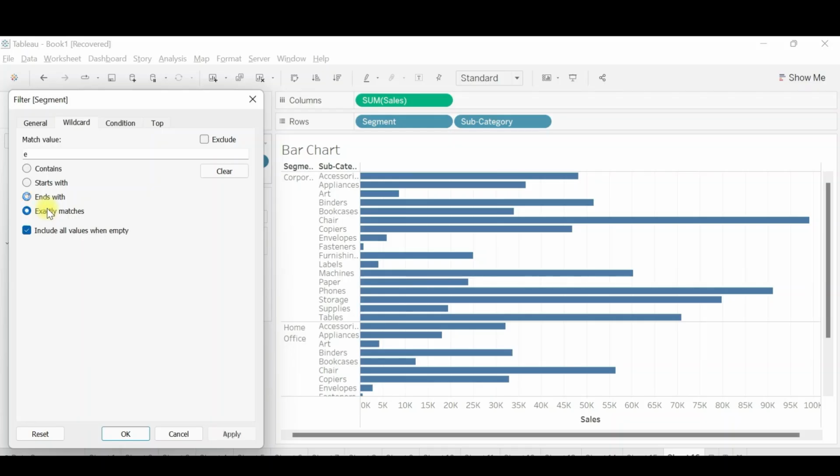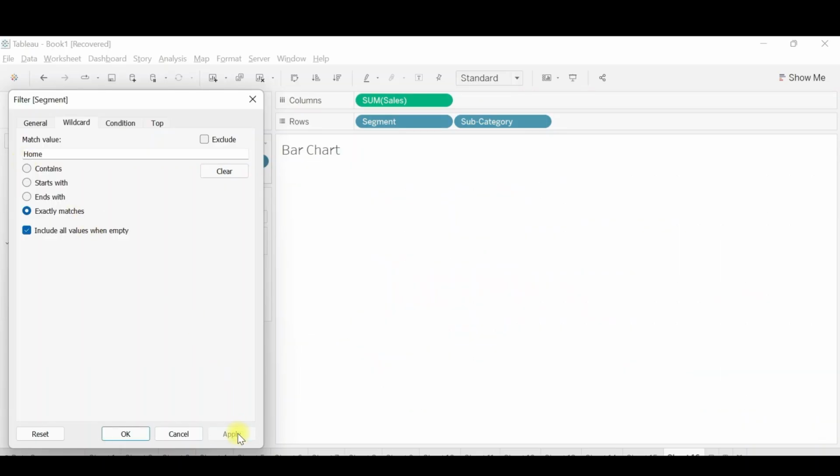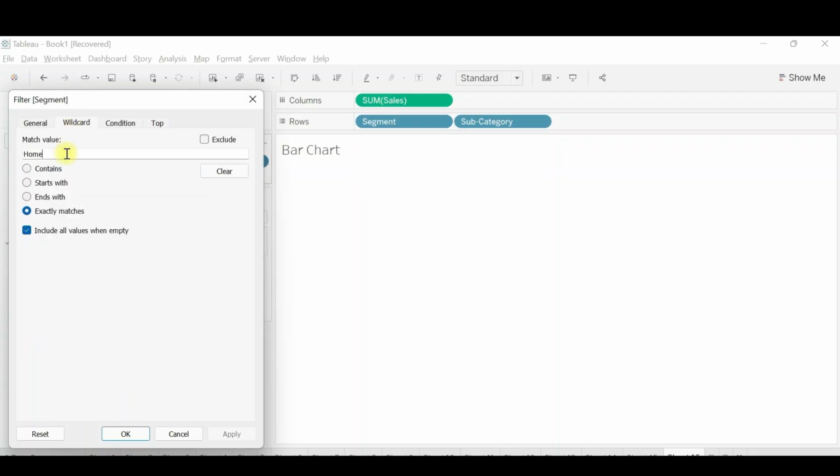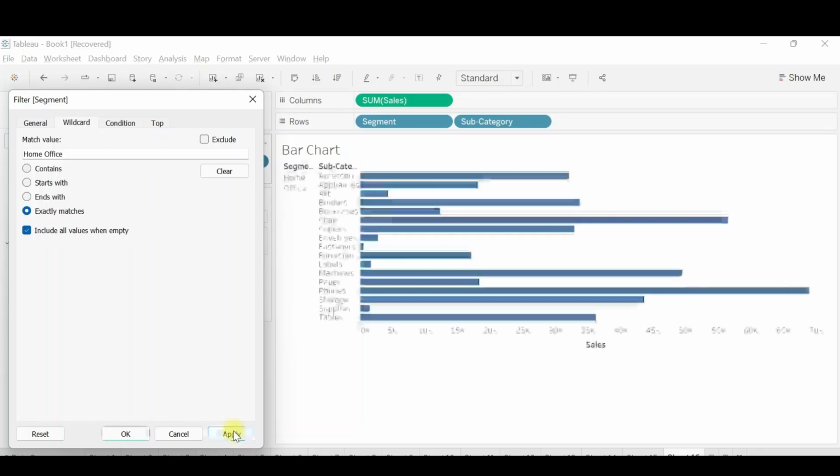Now next comes exactly matches. Suppose I choose home and I say exactly matches and I click on apply. You cannot see any category because it says exact match. So you need to write home office. We can come here and write home office, and now I click on apply. Since the segment home office is the exact match, it shows the filtered bar chart. This is how the wildcard filter works.